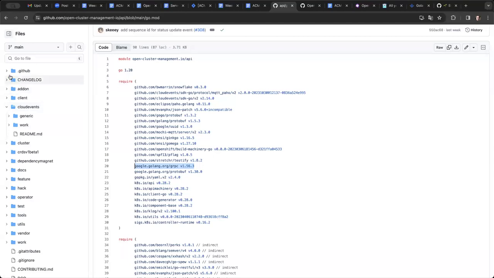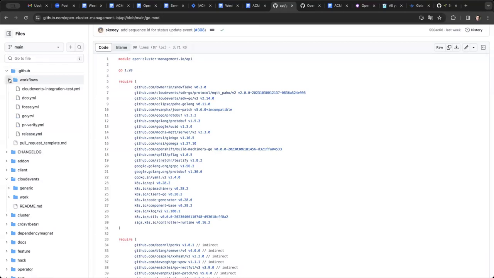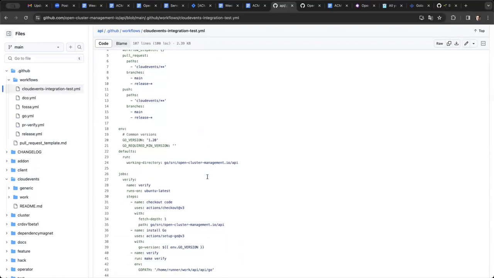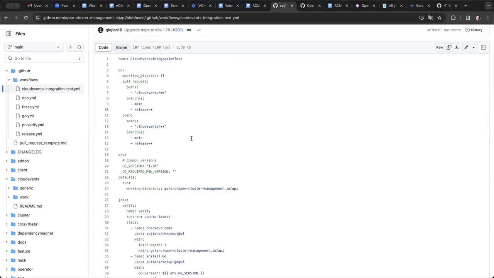Another issue that we have today is that to test the cloud events, we also need to introduce a cloud events integration test. That integration test installs some kind of message broker and starts the cloud event client to test the implementation. But the problem is this is not quite related to the API. So currently if we change the API, it will not trigger this integration test.